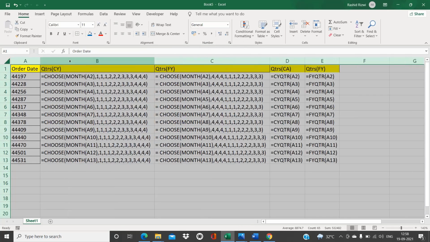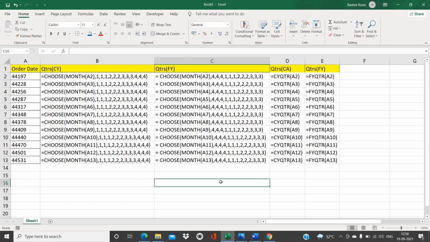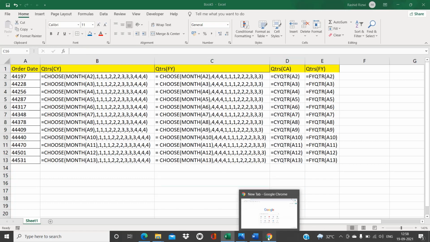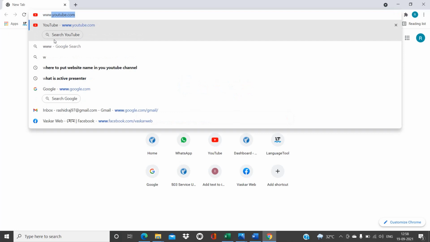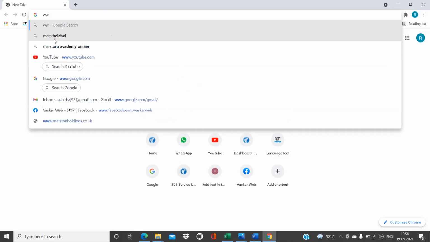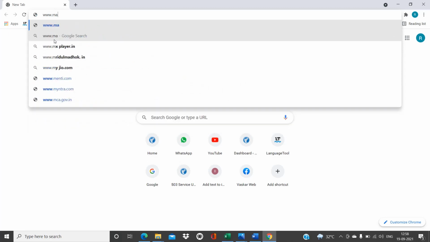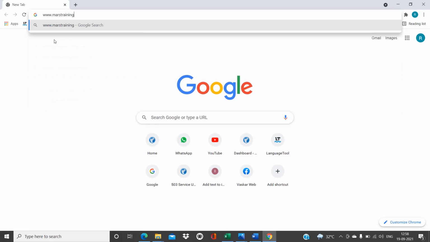So I have explained both the ways. One without add-ins, using Excel functions, and next how to use some add-ins to make it simpler, but you should have this add-in. If you want this add-in, you can go to my website www.marstraining.in.